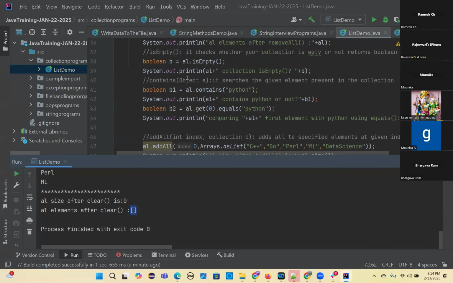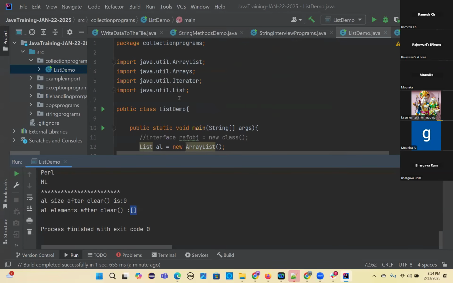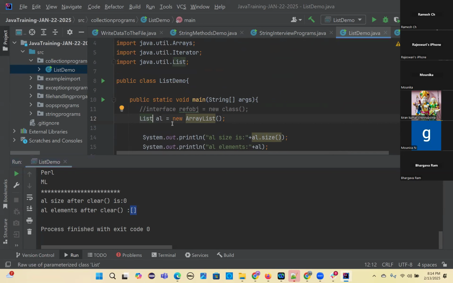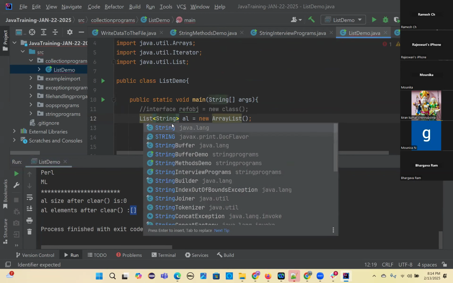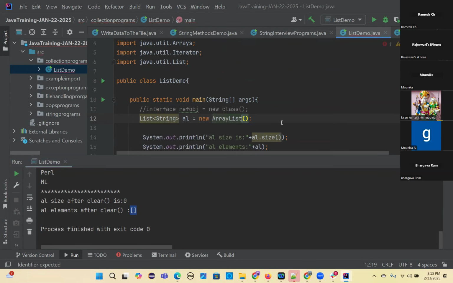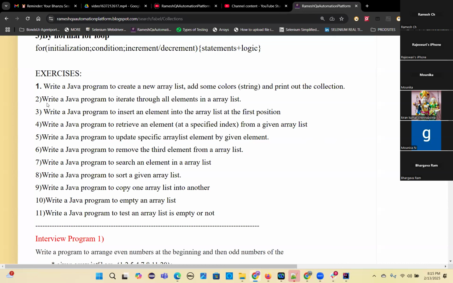I understood, sir. At creation time you just add angular brackets, like this. On the right hand side also you put this, with the data type as string in between. That's it. I'll show you other programs on generics, but for you this is the exercise I am giving. All these questions you need to answer.